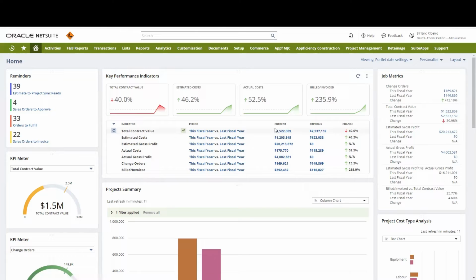So in my example here with my dashboard, you can see I'm running at about $1.5 million in total contract across my jobs and contracts. We're also able to see estimated versus actual costs, as well as estimated versus actual gross profit. And one of the great things about Appficiency's data model in NetSuite is you have the ability to leverage all the great reporting tools it has to offer.